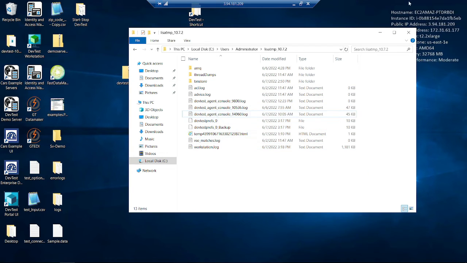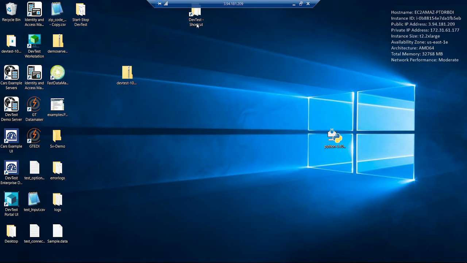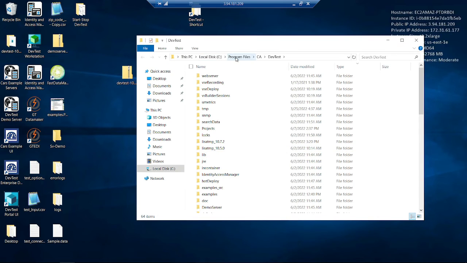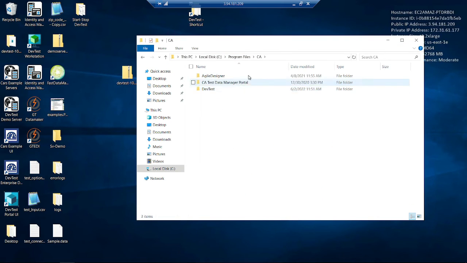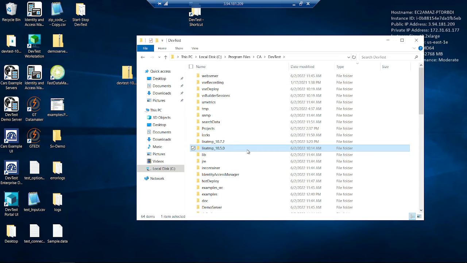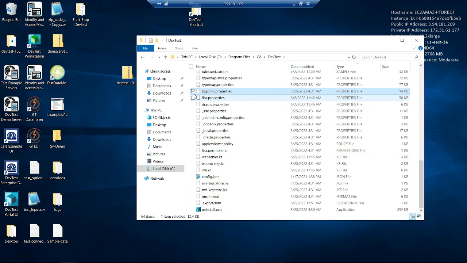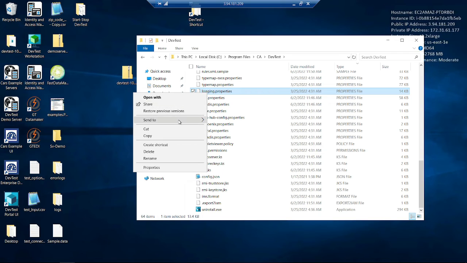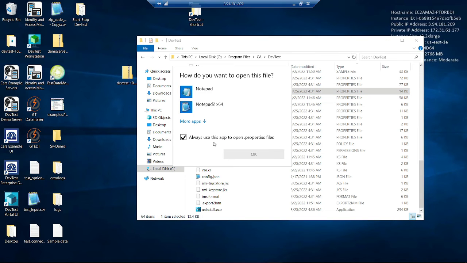Now, if you want to change your log file, like debug and things like that, I put a shortcut here so we can find it quick. But that's under Programs, CA, Dev Test, and then what you're looking for in here is your log properties. And if I open that up, we'll open it with Notepad.